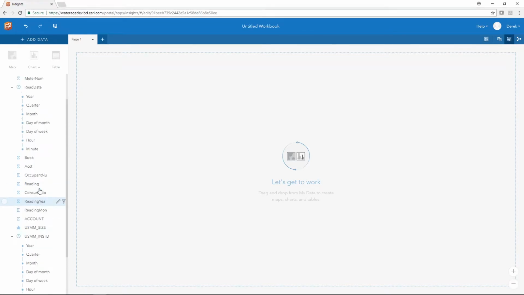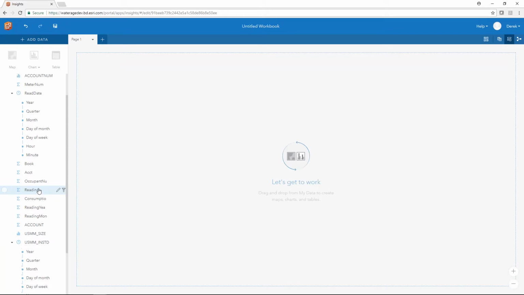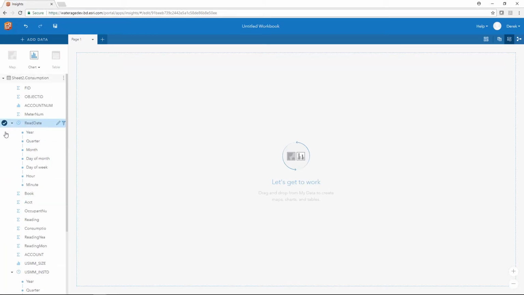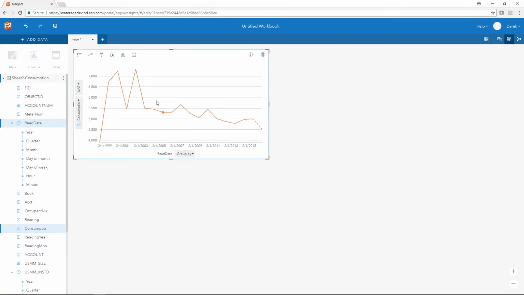And I'm just going to start pulling some information out of this directly without any type of spatial component. So the first thing I want to do is look at my consumption based on my read date. So very quickly, by dragging onto Insights, it's going to create this time series chart that shows the average consumption for each one of the consumers in this area for any given year over the last 17 years. So right now we're looking at completely non-spatial data.